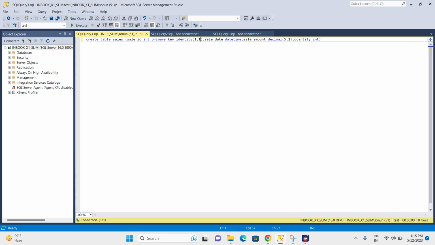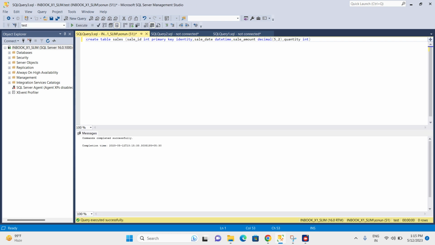Instead of 1,1 I can define anything, like I can define 2, then the first value will be 2, and then 1 will be added, so the second value will be 3, then the third value will be 4. So let it be default. Okay, and then another columns: date, time, decimal, quantity. These are not required, and we have to focus on this only. Okay, so I have created this.